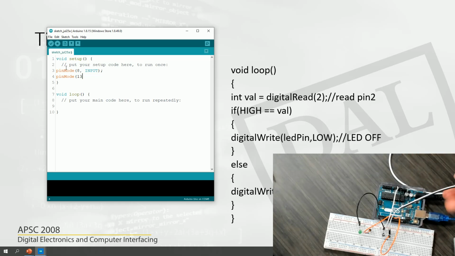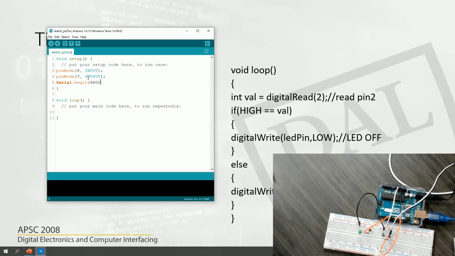Okay, so here is my circuit. Here I don't want 13 now. I will use 7 as an output. And I'm going to use serial as well. Serial begin, and 9600 is the baud rate.